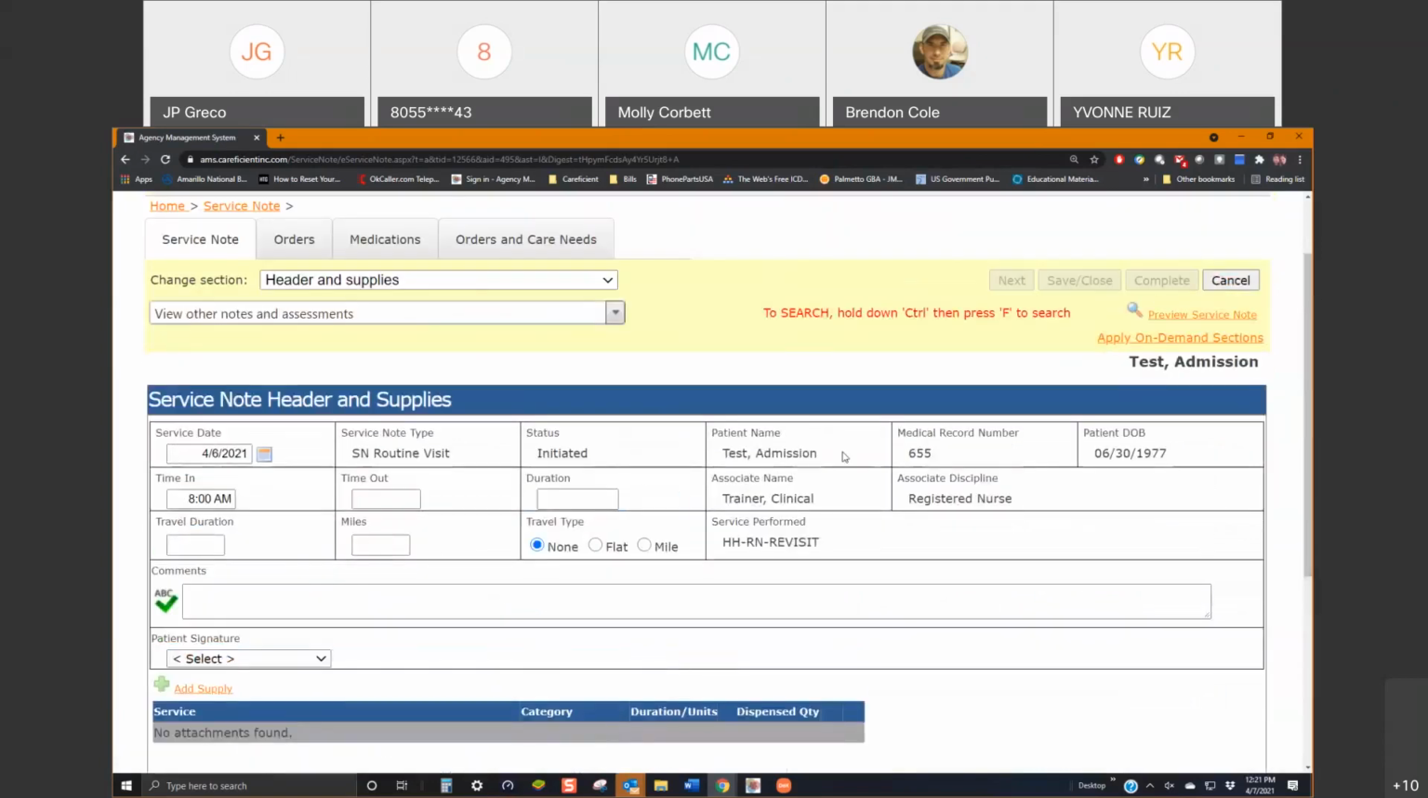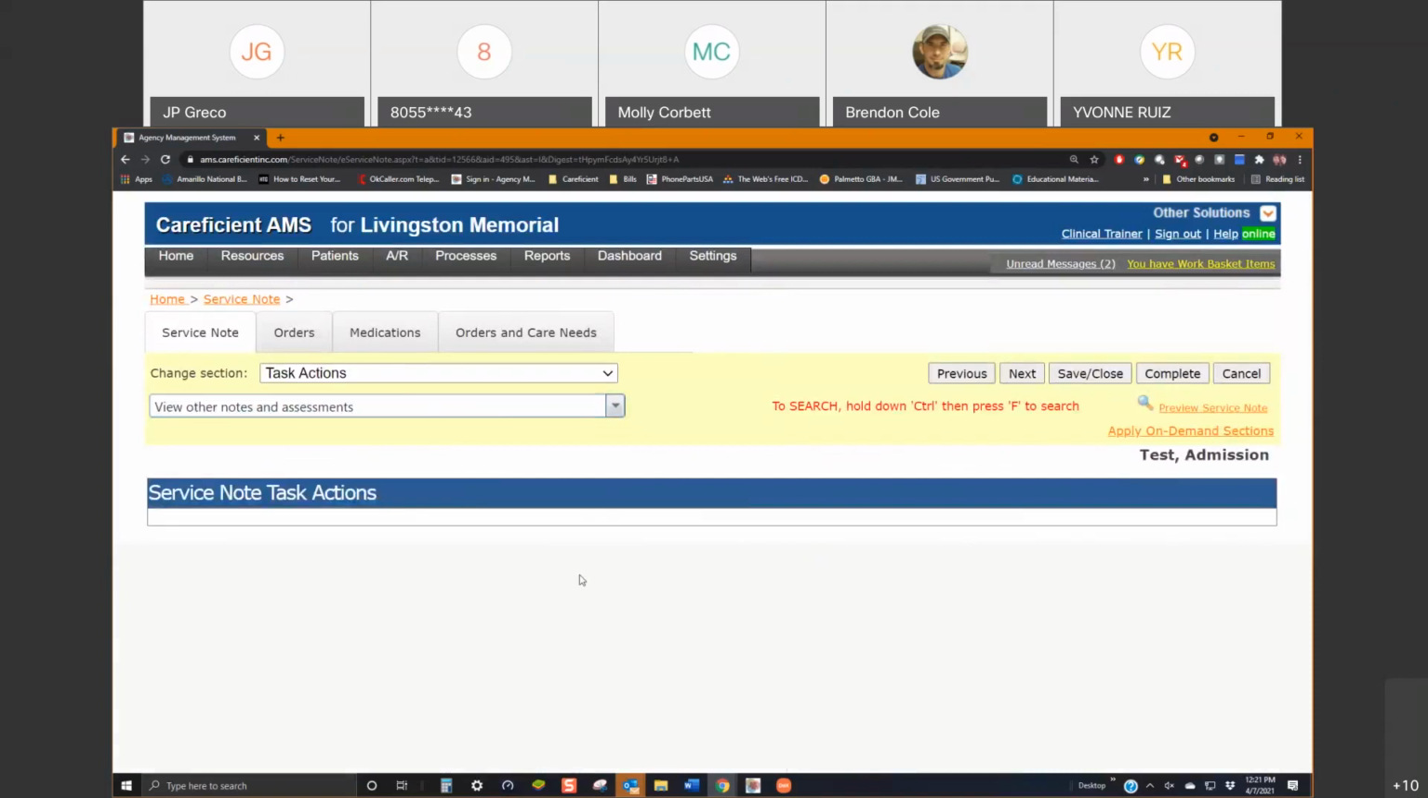Again, you would hit Next. We didn't develop any task actions on this patient, but you would enter those task actions. I wish I had that going for you. We don't have those. And then it kind of just skips over.